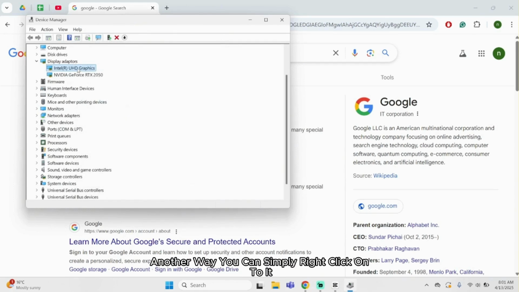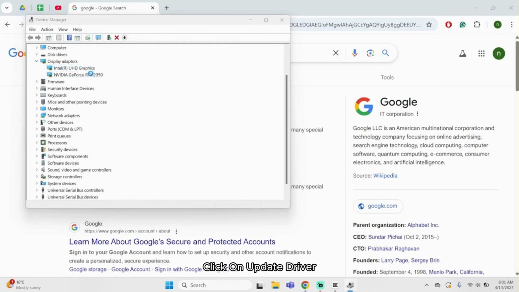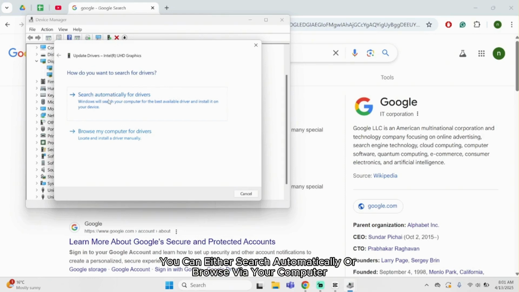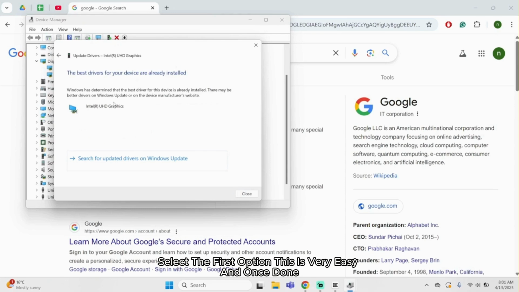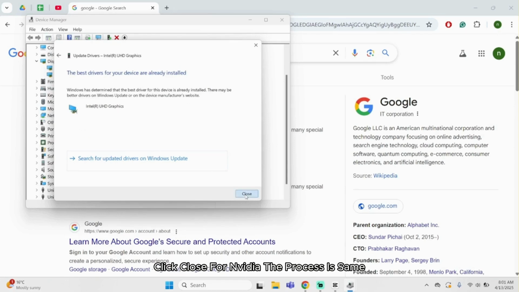Another way, you can simply right click onto it, click on Update Driver. You can either search automatically or browse via your computer. Select the first option. This is very easy. And once done, click Close.